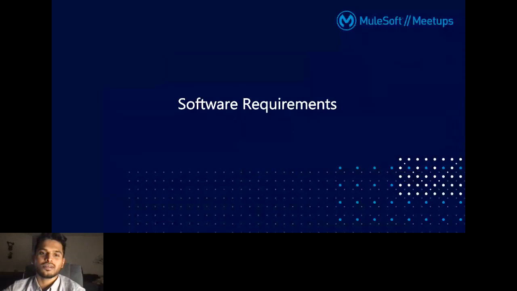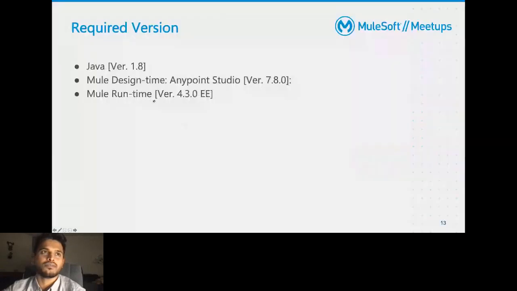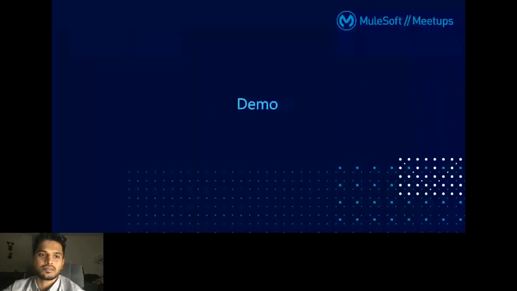That's true, Ralph. So the software requirements for everything we have done so far is just Java, Mule design time with the latest Studio version, and the latest Mule runtime.